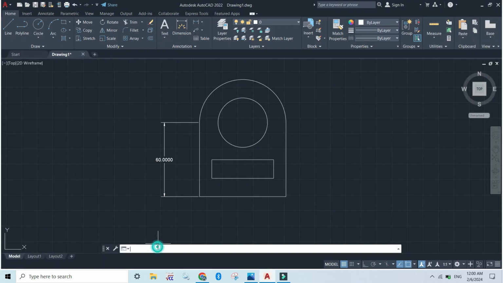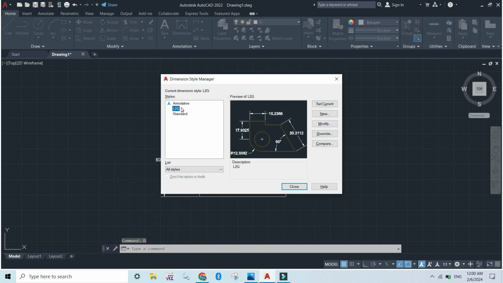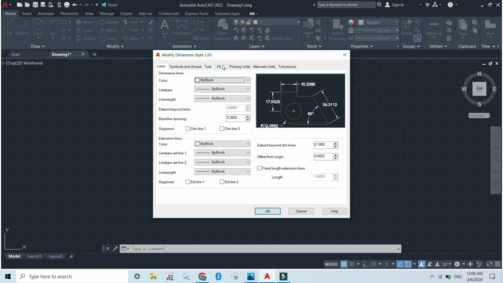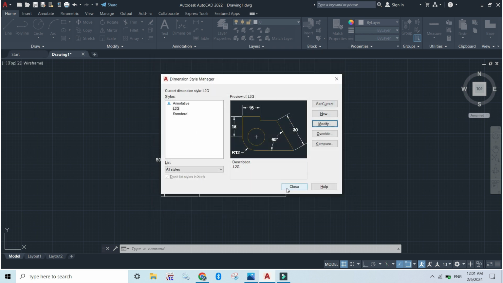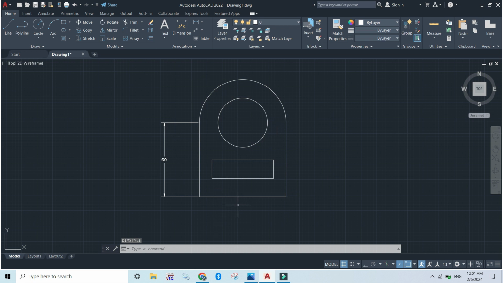So I'm just going to the dimension style manager again. Now I'm going to modify. So I'm modifying and now I'm going to primary units. From that I can see the precision. So now I can set it to 0. So I'm just clicking okay and closing. So now I need to give the dimension for this as well.